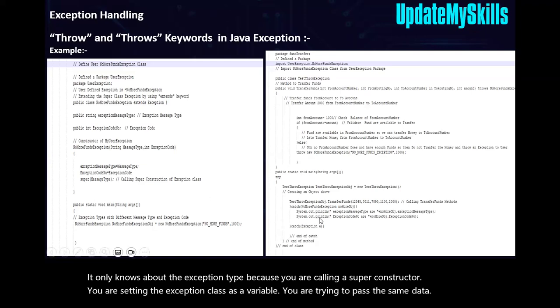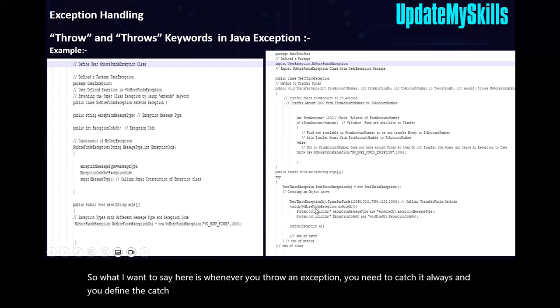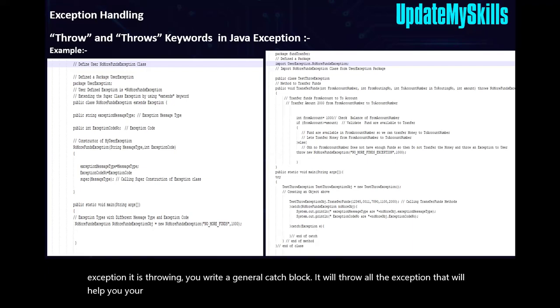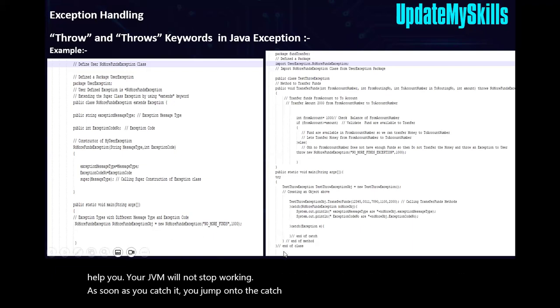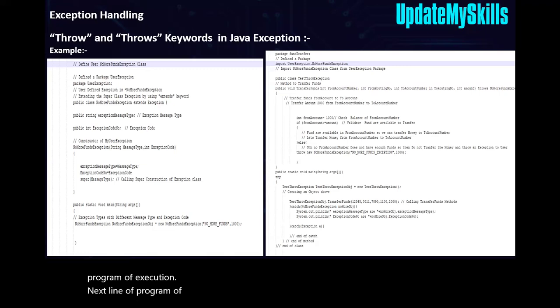So what I want to say here is, whenever you throw an exception, you need to catch it, and you define the catch block for the exception it is throwing. If you don't know what kind of exception it is throwing, you write a general catch block. It will catch all exceptions. That will help you. Your JVM will not stop working. As soon as you catch it, it jumps onto the catch block and goes on to the next line of program execution. Otherwise, the JVM will stop working and your program will stop.